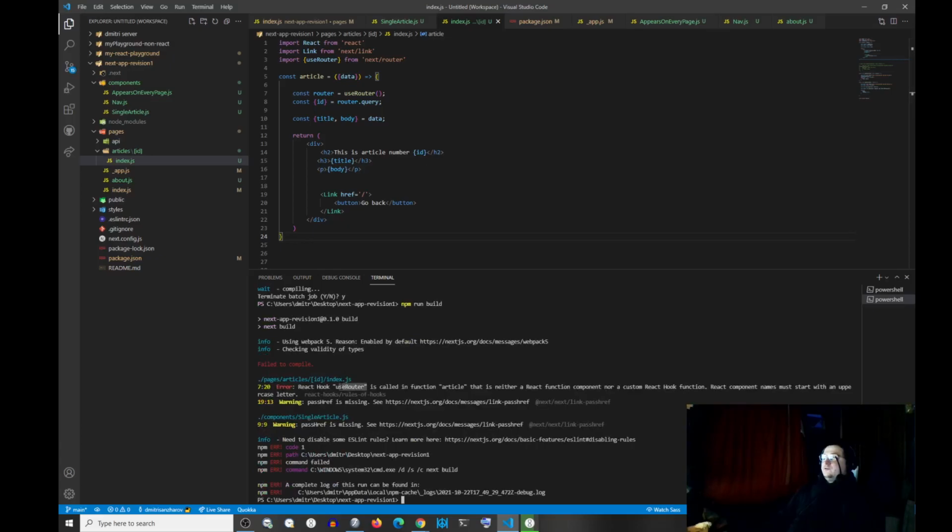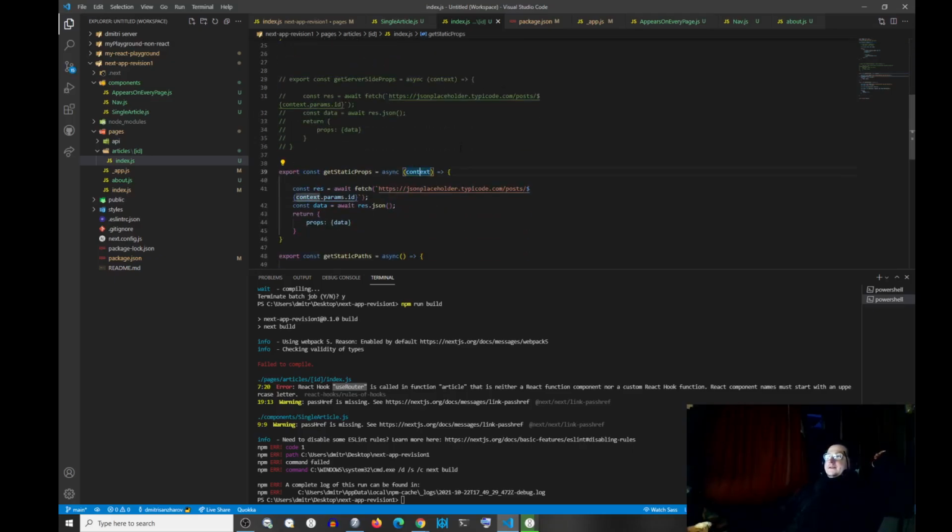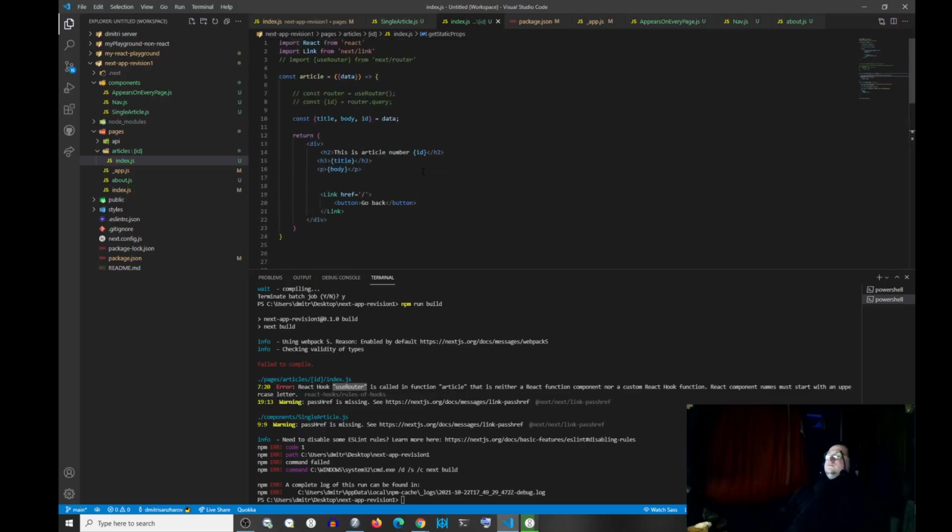So the first is use router, right? You cannot use router inside pages for some reason, right? So we're just gonna get rid of it like this. And the ID we can get from the database, because at the end of the day, it's exactly the same, right? It's exactly the same because the data is being filtered by context in here, and context is exactly the same as use router, right? So we don't really need use router in here.